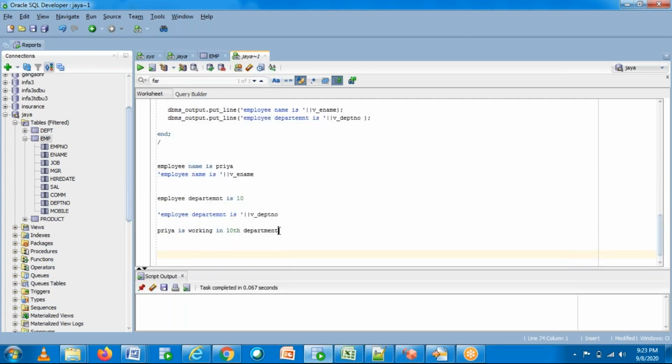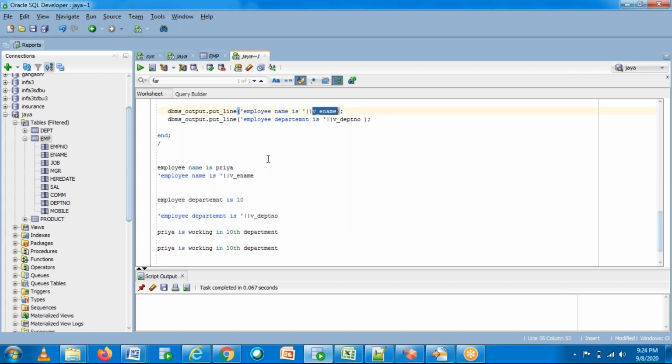Priya is working in 10th department. So in this case, tell me what is a variable and what is a string? Priya is a variable. I mean to say this particular value is coming from this variable. And what is 10?